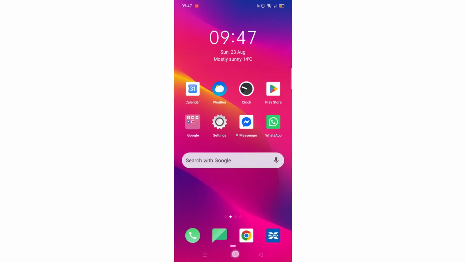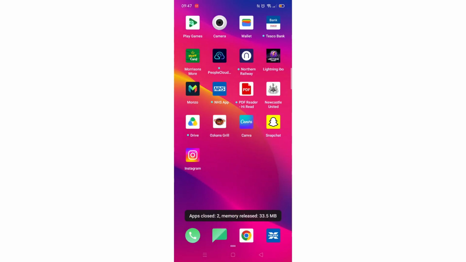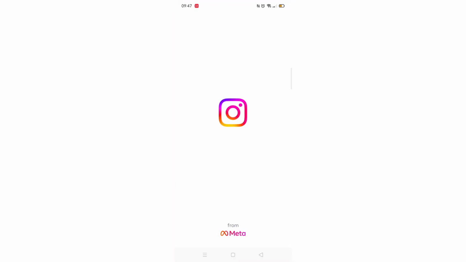But what I like to do is come out of the Play Store, scroll through my installed apps just to check there is a shortcut icon there, which as you can see there is. So the app has been downloaded and installed successfully. So simply click on that app to go ahead and open it.